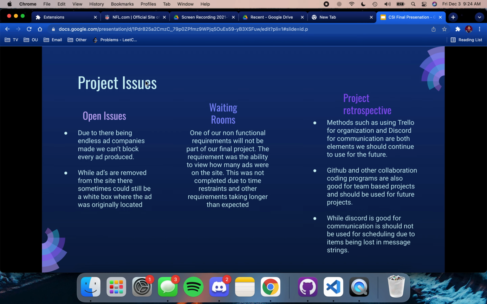For ads being removed from the sites, that part of the function works. However, a white box, I should say, or any type of remaining box when the ad is removed is still there, as you saw in the demo video. And that's also an issue that we could not fix due to time restraints.